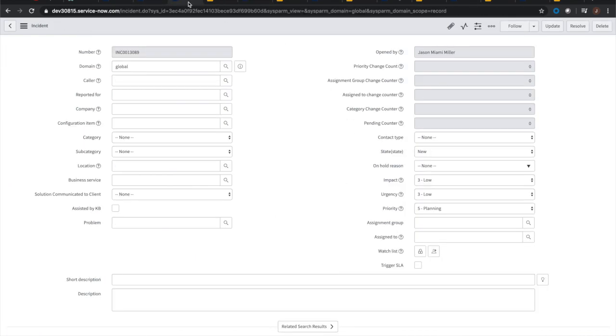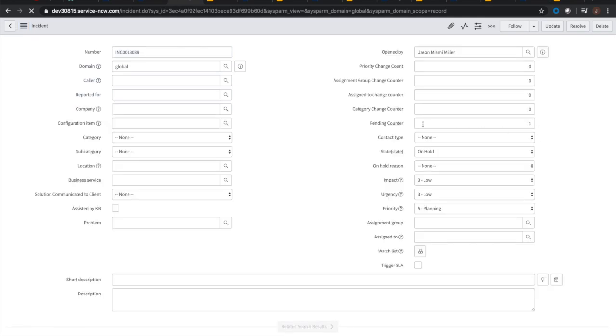So if we go back to our incident here, I'm going to change this to on hold, and now I'm going to hit save, and we'll see that our pending counter changes to one.